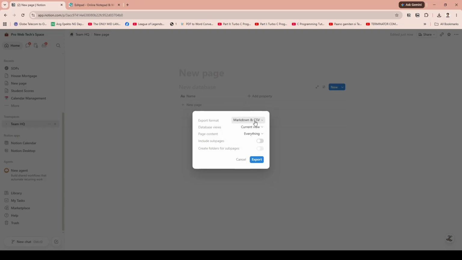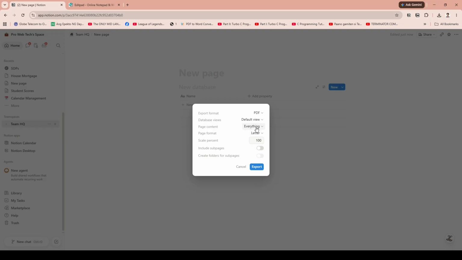When exporting, you have the option to select different views. You can choose to export the current view or the default view. Additionally, you can decide whether to include content, exclude files or images, and even include subpages. If you choose to include subpages, Notion can create folders to help keep everything neatly organized.